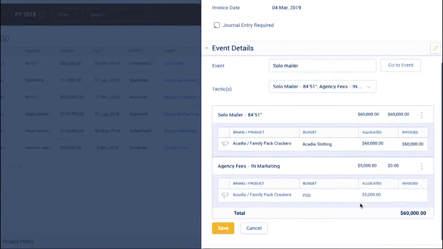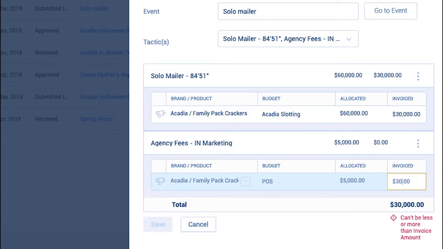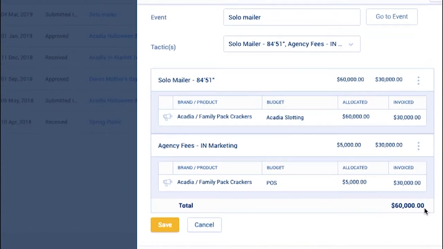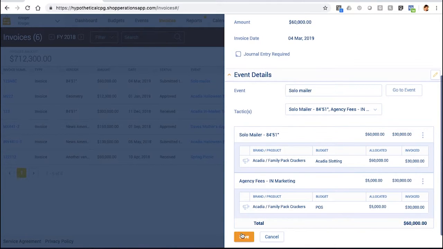If more than one product is listed in a tactic, or more than one tactic is selected for an event, the system will not automatically break up the invoice amount, and will wait for the user to do so. Split the total invoice amount into individual cells, and make sure the total for the column matches the invoice amount above. If the total in the table matches the invoice amount, the Save button will become active. Your invoice entry is now complete.